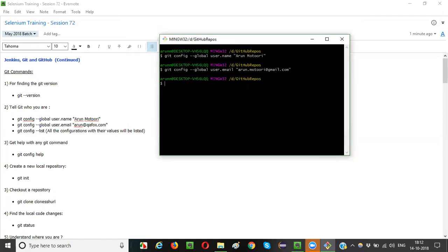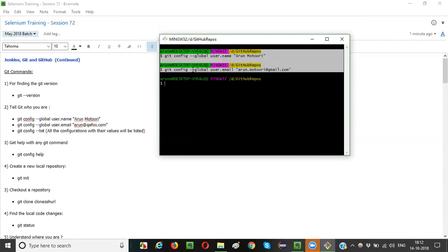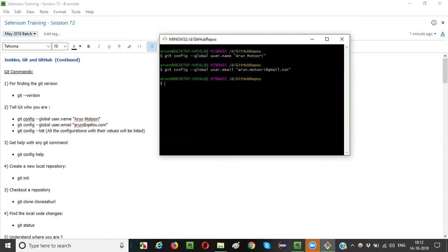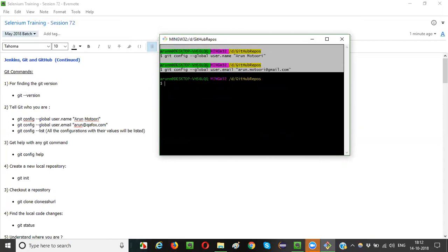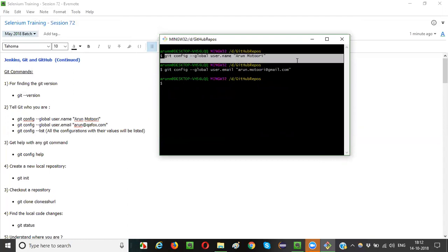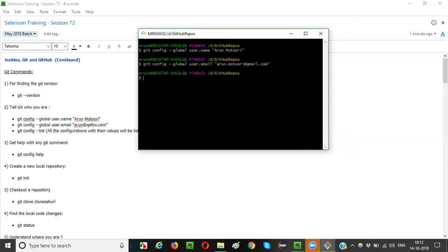Fine. Now since you have identified yourself with this username and email address, it's a one-time effort, guys. You don't have to do it multiple times from this machine. If you have already done it, it's not required to be done again. Only one time these configurations need to be set. From there onwards, it's okay. You will be automatically identified.